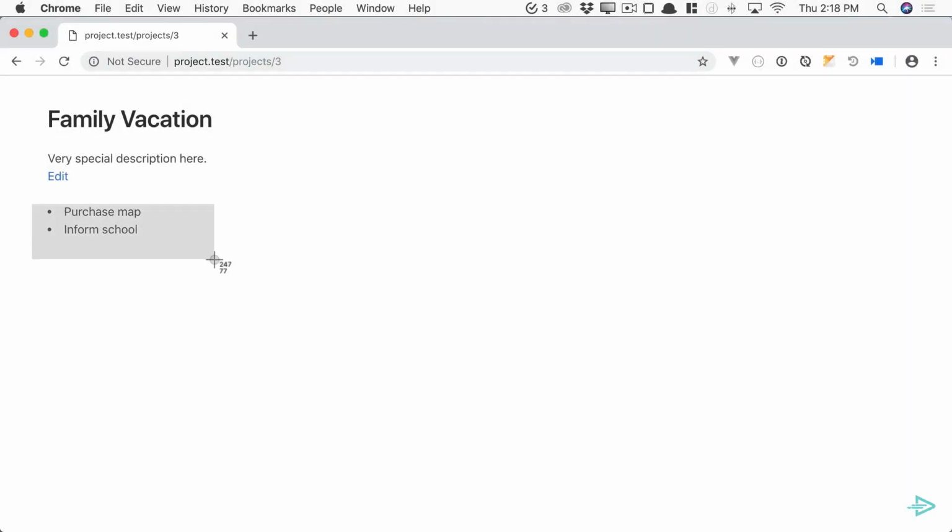Okay, let's keep working on our task list now. At the moment, they're simply list items, but we probably want, at the very least, a checkbox. And when you check it, that will submit a form that will mark this particular task as completed.